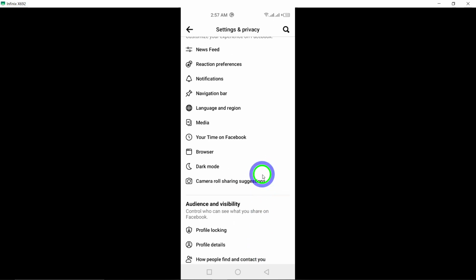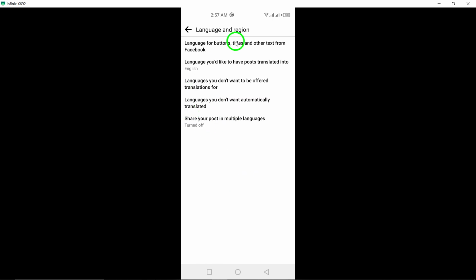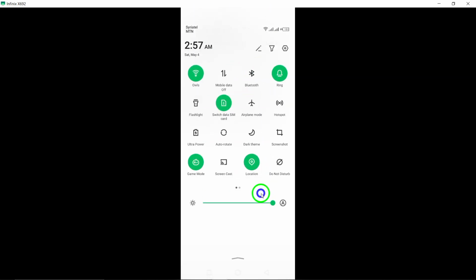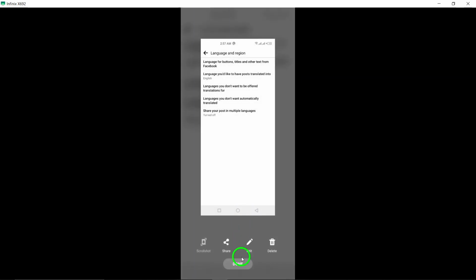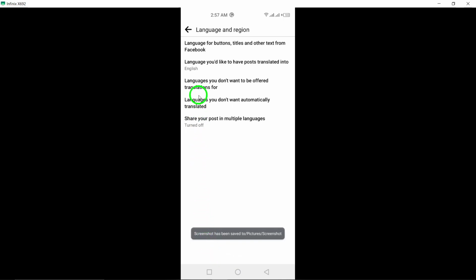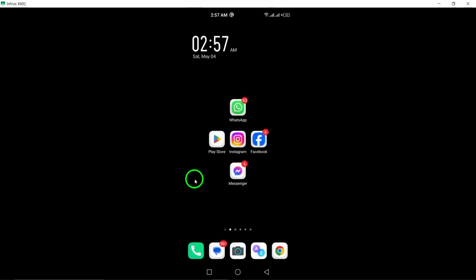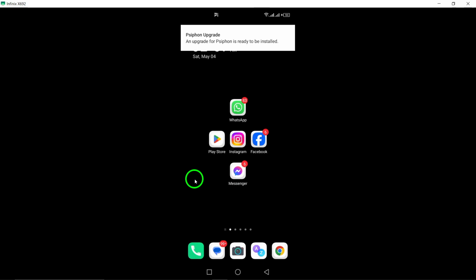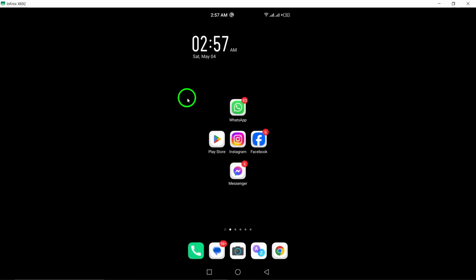By following these steps, you can easily change the language of your Facebook app to suit your preferences. Customizing the language settings allows you to navigate and interact with the app in a language that is most comfortable for you. Changing the language on your Facebook app can enhance your user experience and make using the app more convenient and enjoyable. Whether you prefer to use Facebook in your native language or explore a new language, adjusting the language settings is a quick and simple process.